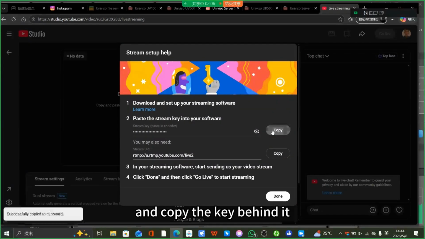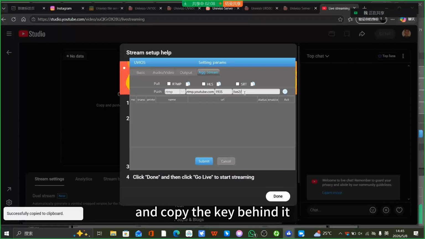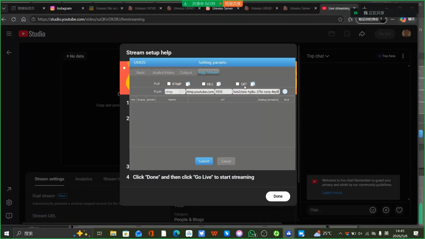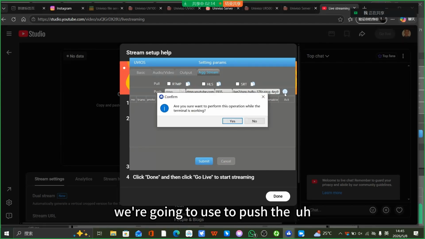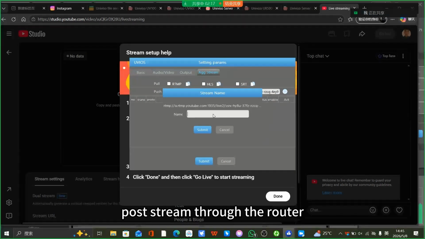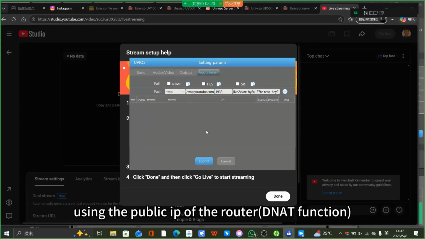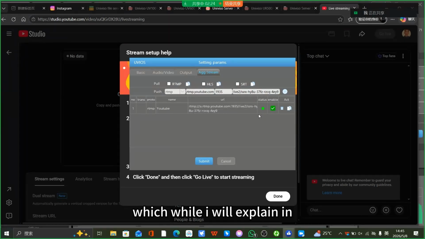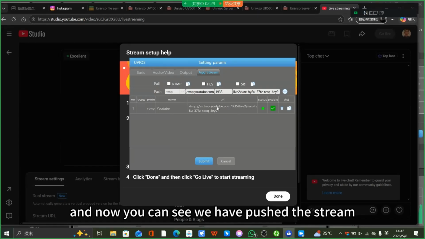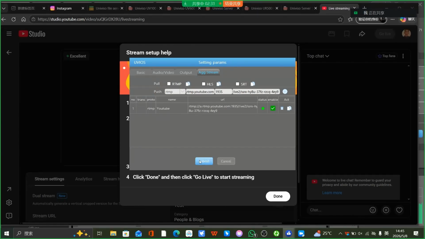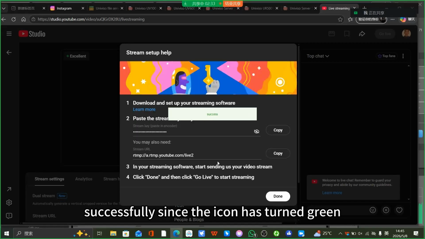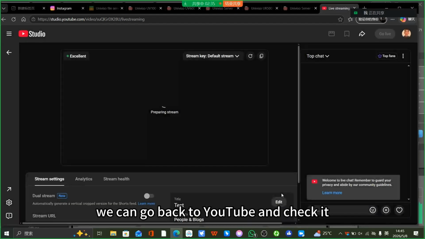And copy the key behind it. And the 1935 is the port we're going to use to push the stream through the router, since we are using the private IP and we're using the public IP of the router, which I will explain in another video about how to do that. And now you can see we have pushed the stream successfully. Since the icon has turned green, we can go back to YouTube and check it.